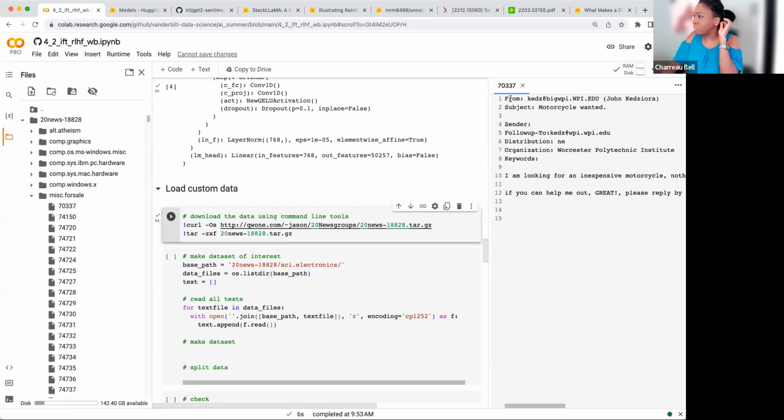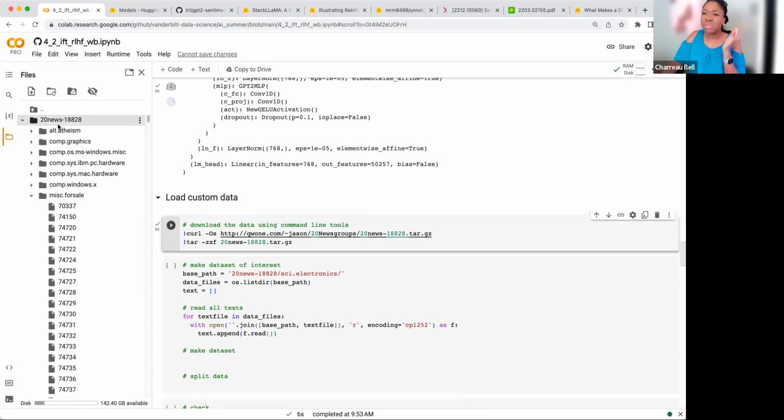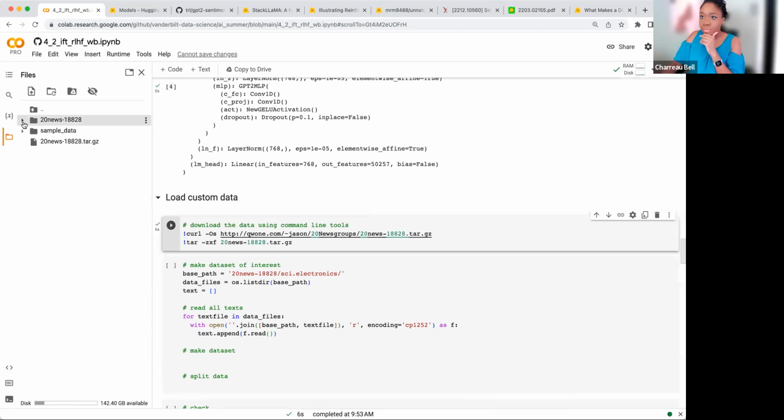This is a pretty well-known data set. These are just emails from a news list or something like that. All right, so now we have some data. Now what we're going to do is load this data and make it into something that we're actually going to use with Hugging Face.